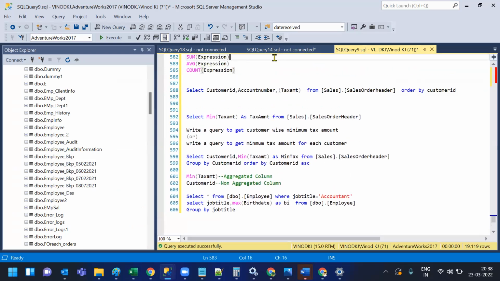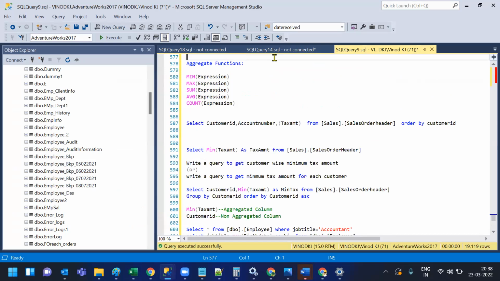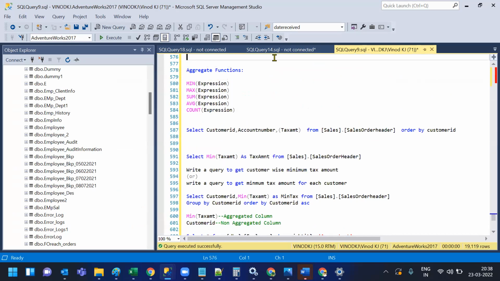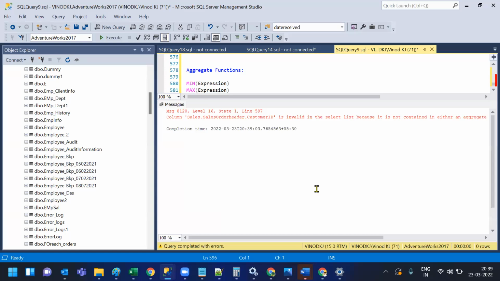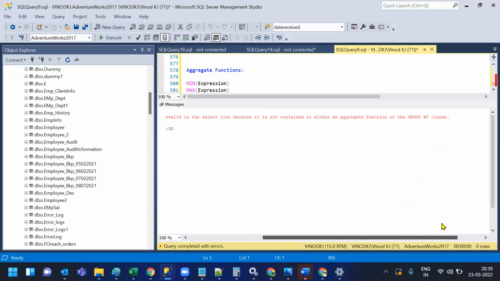So notes I can give you tomorrow. Sir, can you execute without the group by clause, with the minimum? Yes. It is throwing an error. The error says customer ID is invalid in the select clause because it is not contained in either an aggregate function or the group by clause.